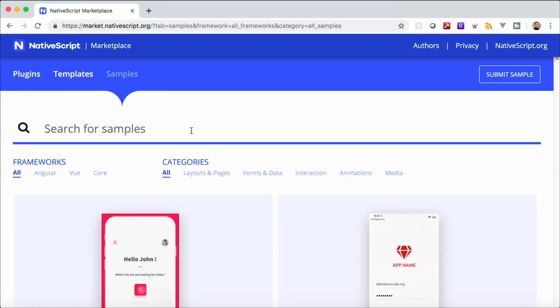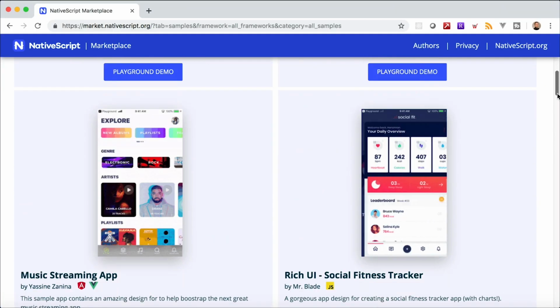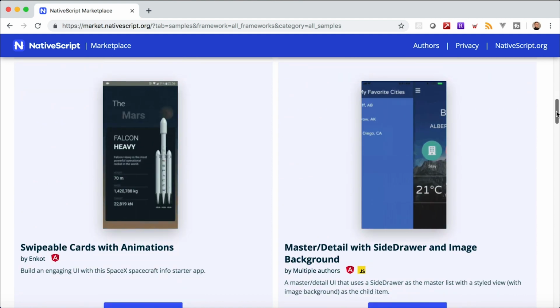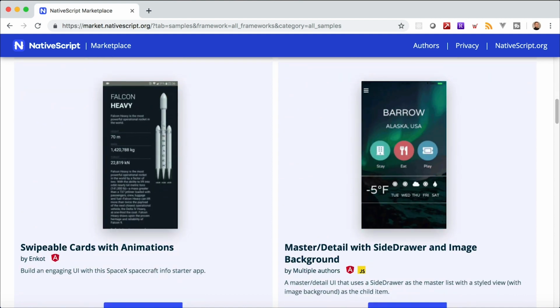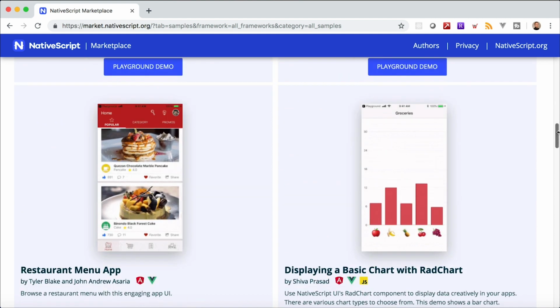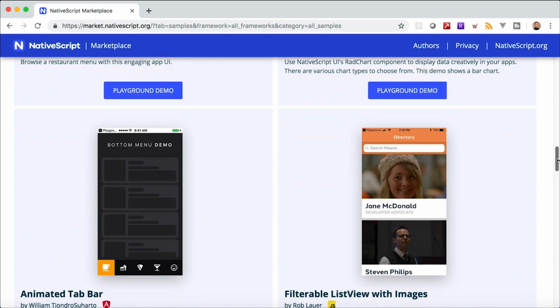So the community is out there. Check out the NativeScript marketplace, market.nativescript.org, and you'll see a link of samples. And these are community provided samples mostly that the people are sharing, and they're sharing the code of how they built different parts of their applications. It's a very nice resource and you can find lots of good examples over there.